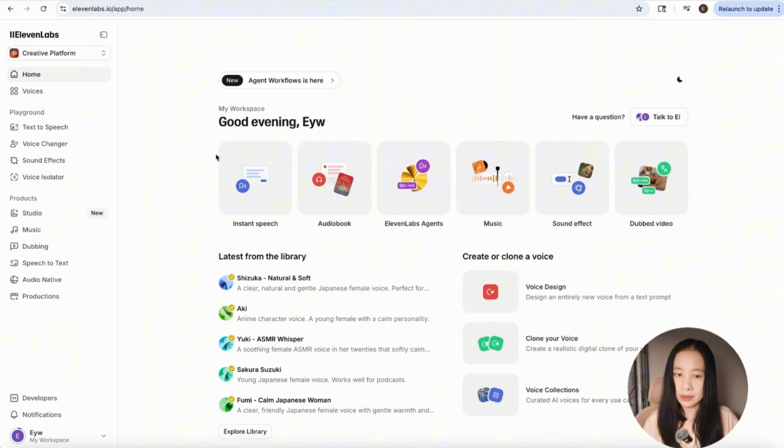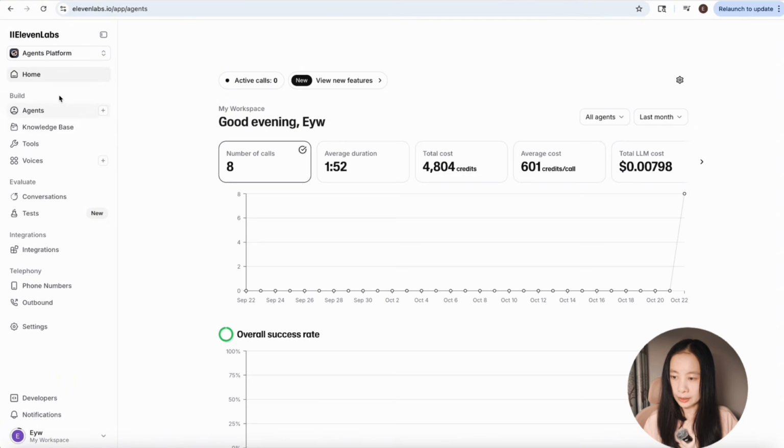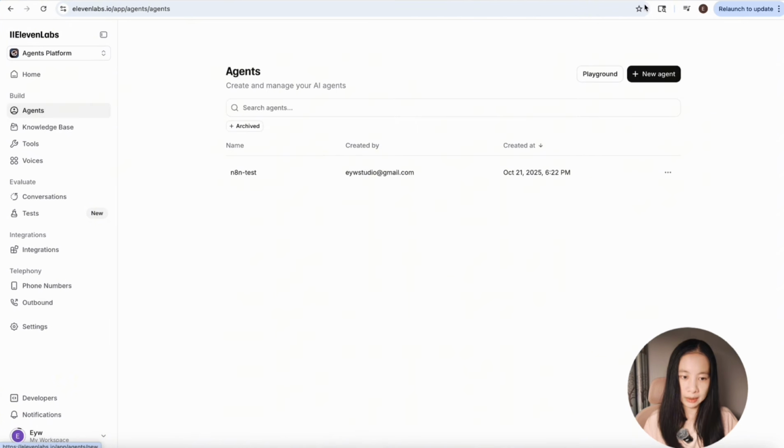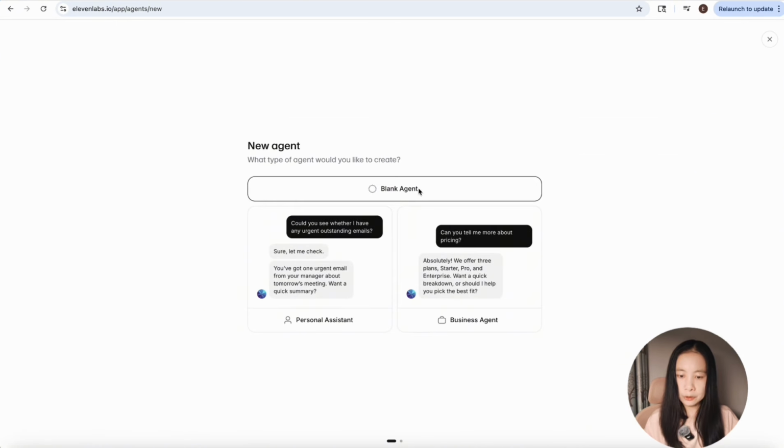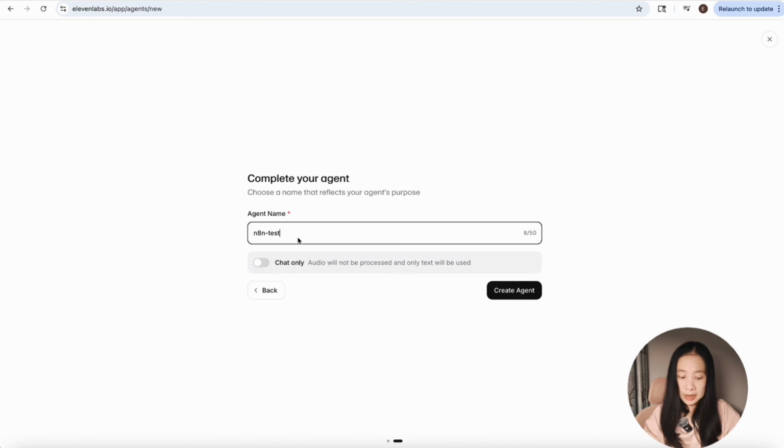Then you'll be on this page. Now, today we are going to create an 11 Labs agent. So go here and choose Agents platform. And here, click on Agents and then create a new agent here. We can choose blank agent. Give it a name. I'm just gonna say n8n test 1. We do want audio to be processed, so don't change anything here. And then click on Create Agent.